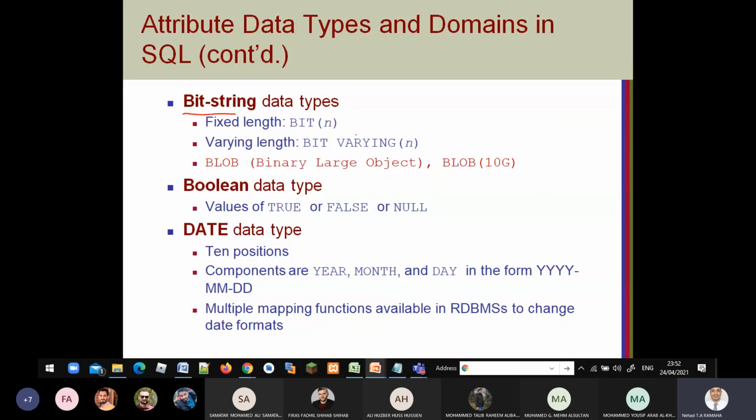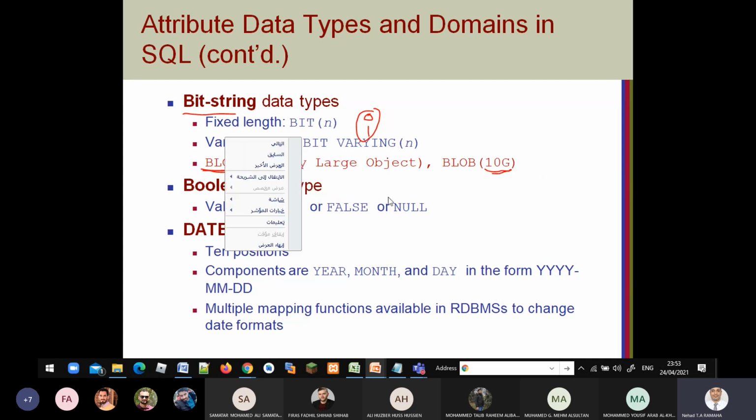About bit string, it's a string that takes 0 or 1 for each digit. Blob, binary large object, will take up to around 10 gigabytes for the attribute. I mentioned that before. It's usually for storing multimedia data, and it's better not to store multimedia data inside the database because your database will become very heavy. Boolean will take true or false.